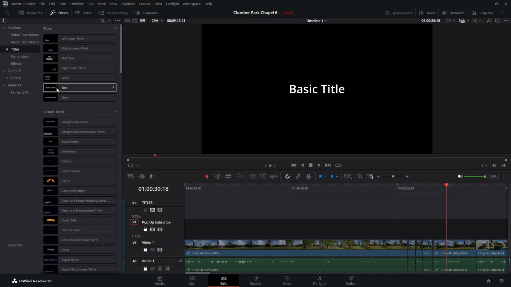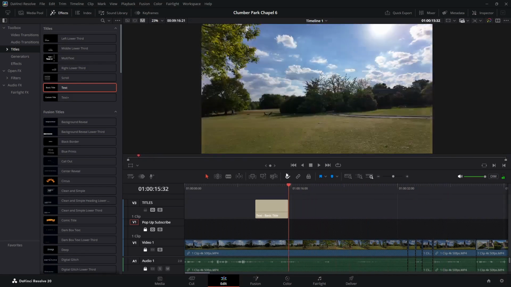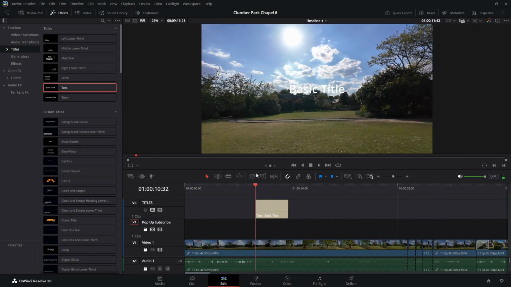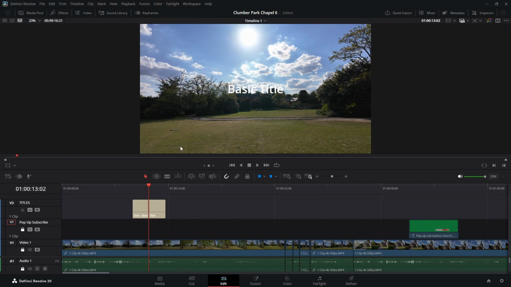Then we've got text and text plus. We'll grab hold of text with the left mouse button and drag it onto our timeline, into our titles track. And there it is. If we drag our playhead over that, there it is, a basic title. We'll just close off effects for the moment so we can see it better.